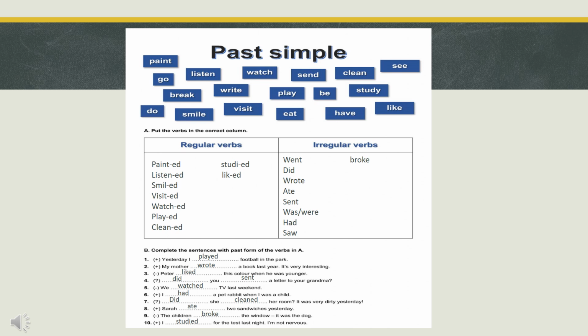8. Sarah ate 2 sandwiches yesterday. 9. The children broke the window. It was the dog. 10. I studied for the test last night. I'm not nervous.